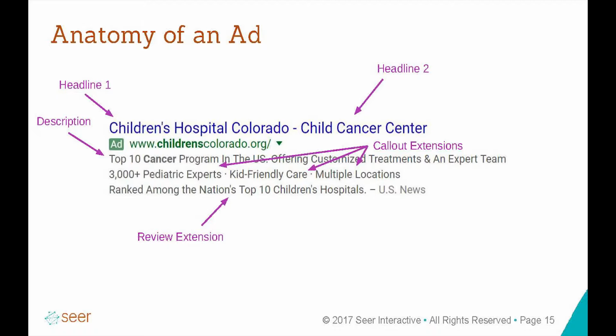Next is the description. Again, just extra text to let the users know what you're about. This is where you should have some sort of unique value proposition or call to action. This one doesn't. In every ad, no matter what, these 3 items, as well as that URL, will always show. So you also want to make sure that anything you definitely want a user to know goes in these fields.